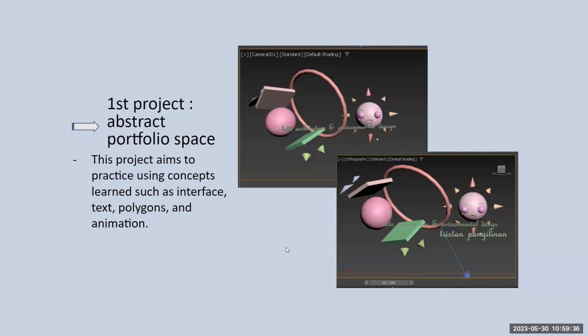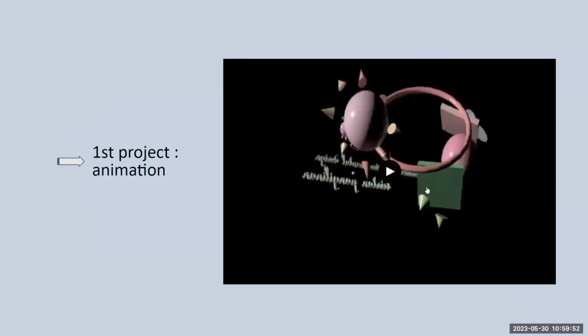Okay, moving on to my first project, which was an abstract portfolio space. And we basically just combine all the concepts we learned, such as the interface, text, your polygons, and then animation. This is a circle animation I did for it.